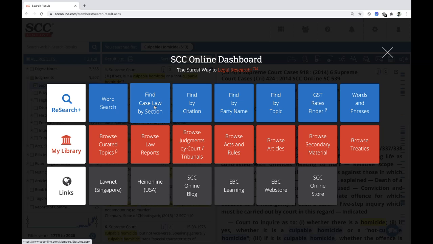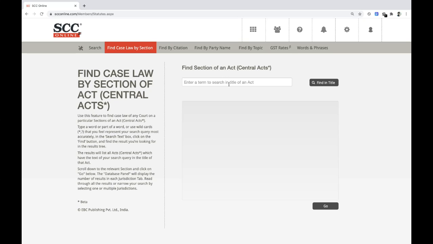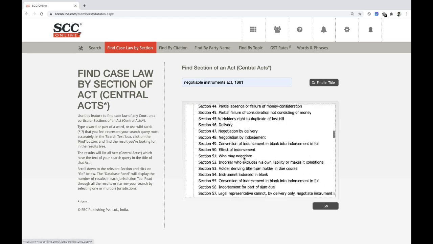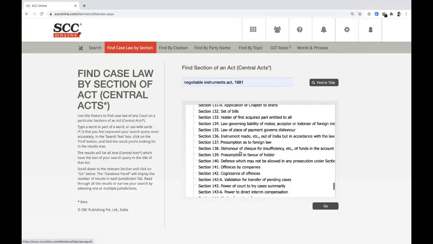Going to the next search, find case law by section. This is a search wherein you'll be using the search when you have to look for a judgment on a particular section of an act. So let's take the National Instrument Act and find in title. It'll give me the entire act over here. Depending on what section I need to find the judgments on, I can click on that, like this one, Section 138, and click on go.